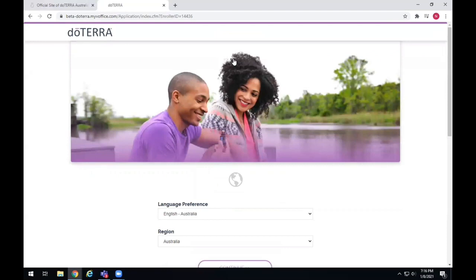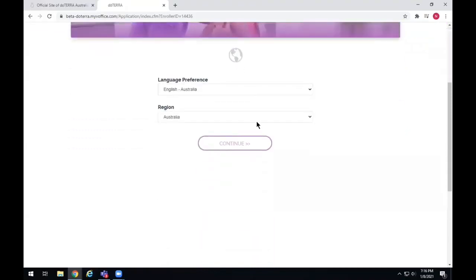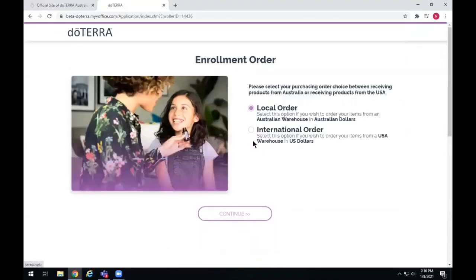The first prompt will ask you to select a preferred language and region from the dropdown. Select Australia and click Continue. The next prompt will ask you where your new enrollee wants their first order to come from. Read through the details and choose the preferred warehouse and currency.